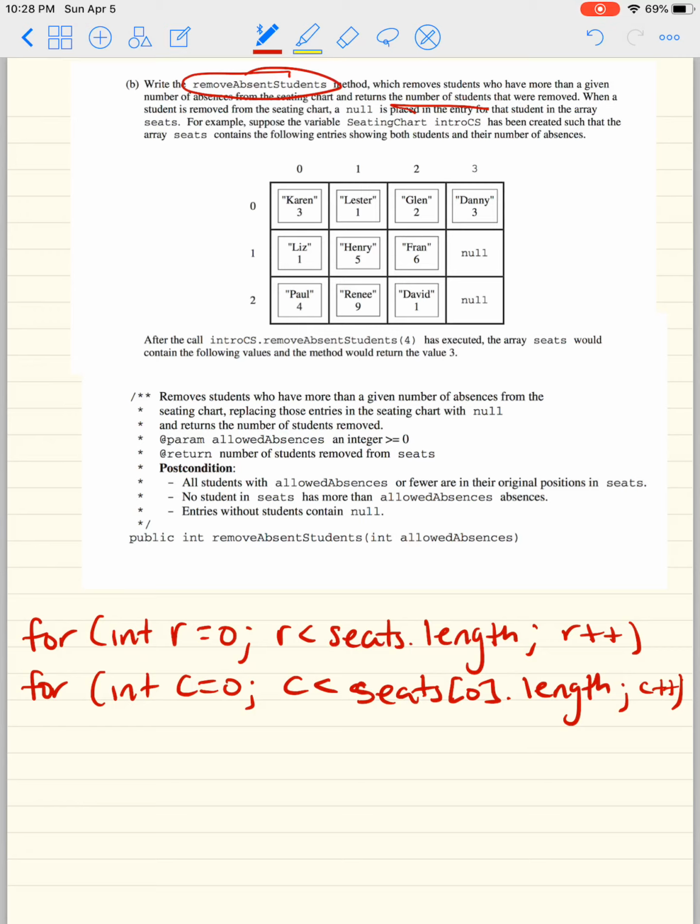When a student is removed from the seating chart, a null is placed in the entry for the student in the array seats. So for example, in this case, what would we do if we had removeAbsentStudents 4? That means if anyone has, I'm sorry, more than 4 absences, they would be removed. So we have Renee, you gotta go, Henry gotta go, Fran gotta go. So it's gonna return the number 3. Those 3 people gotta go, and it's gonna return 3.